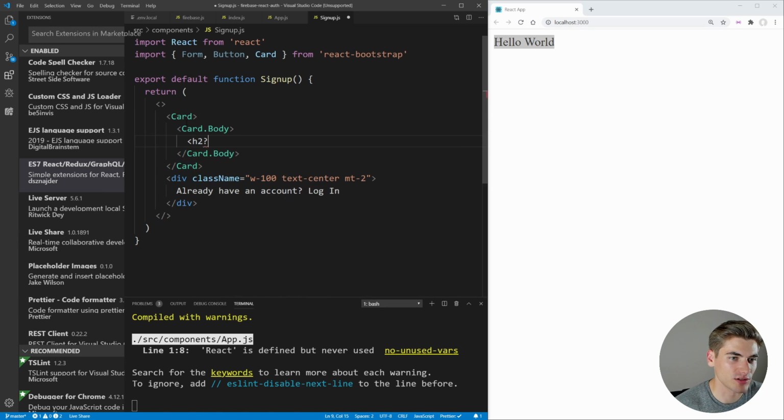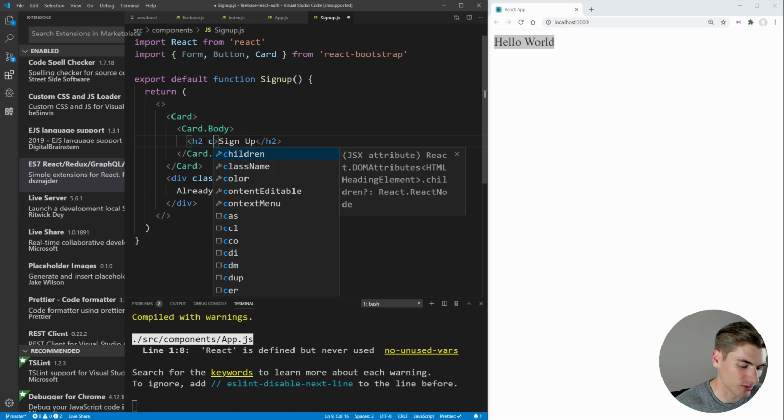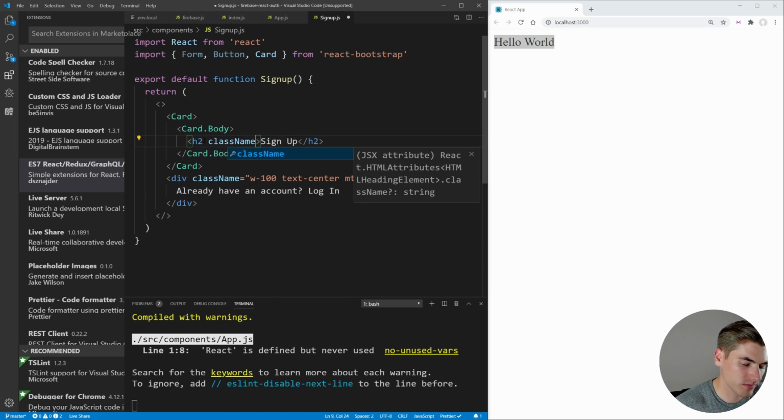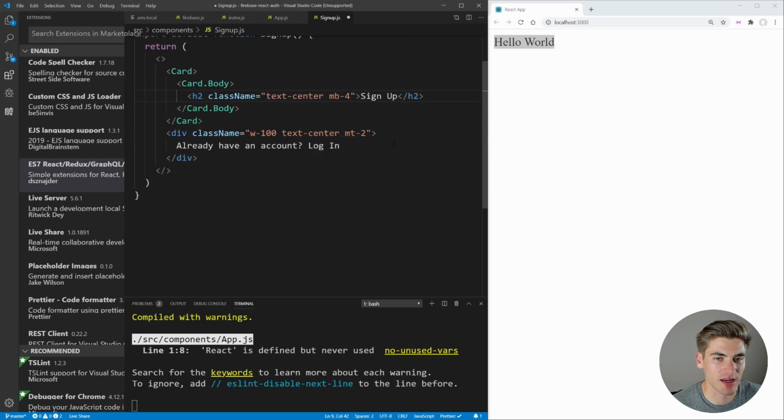We'll do a giant H2. This H2 is just going to say, sign up, just like that. And let's give it a little bit of a class here. Say className, and this is just going to be text-center. And we want to put some margin on the bottom just to space it out from all of the form content inside of our header here.